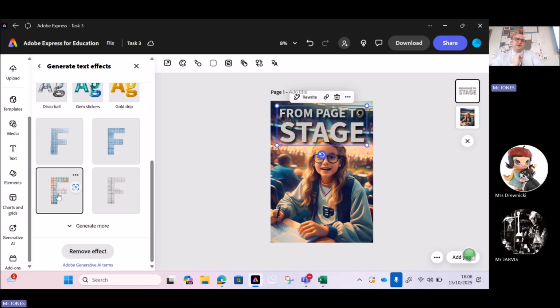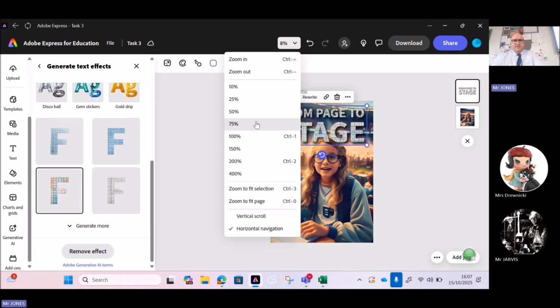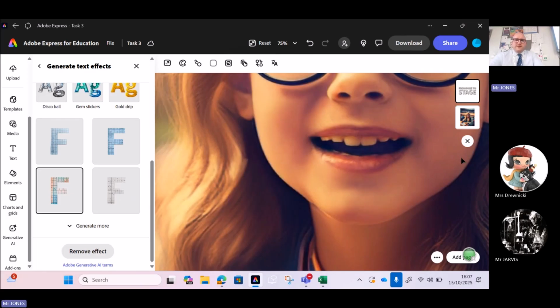If I click on this one, it takes a little bit of time just to load it in. But when it's there, you see it's a nice little detail that you've added. There you go, look, my maths paper in the background. If I just zoom in for you a little bit.